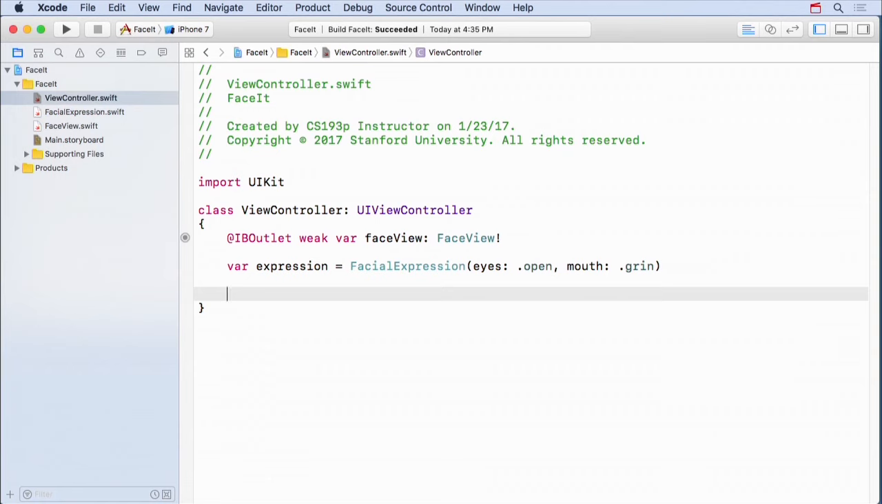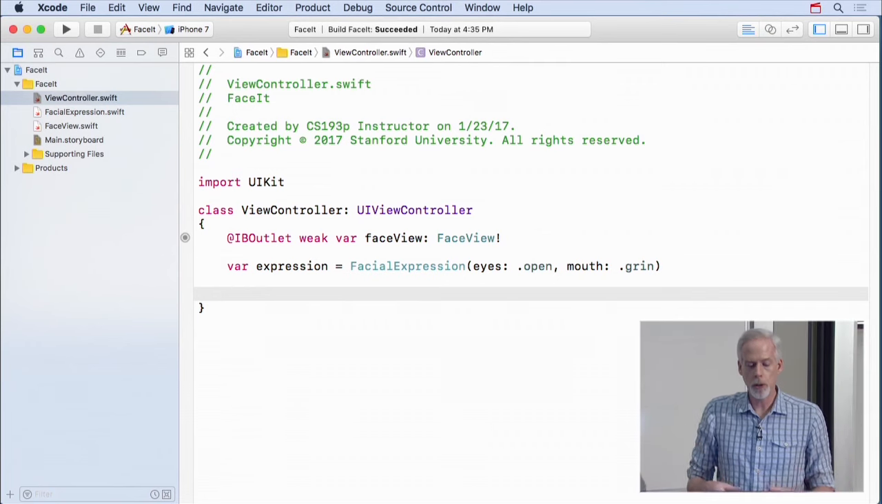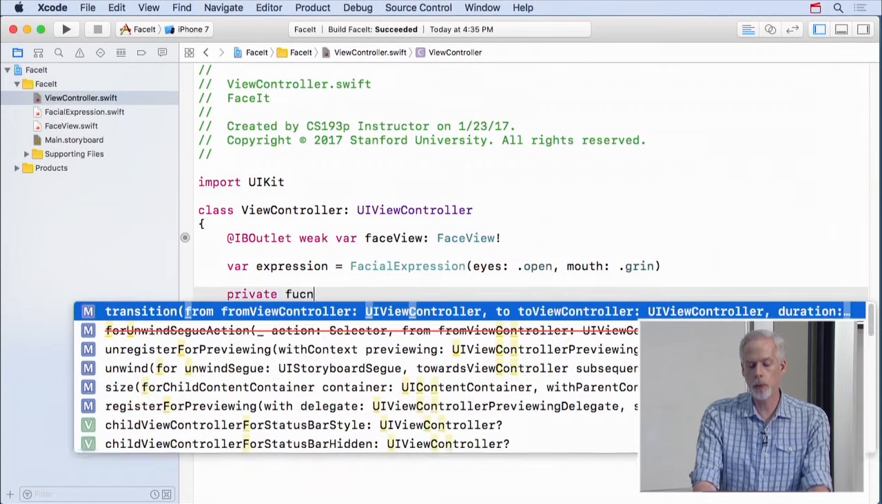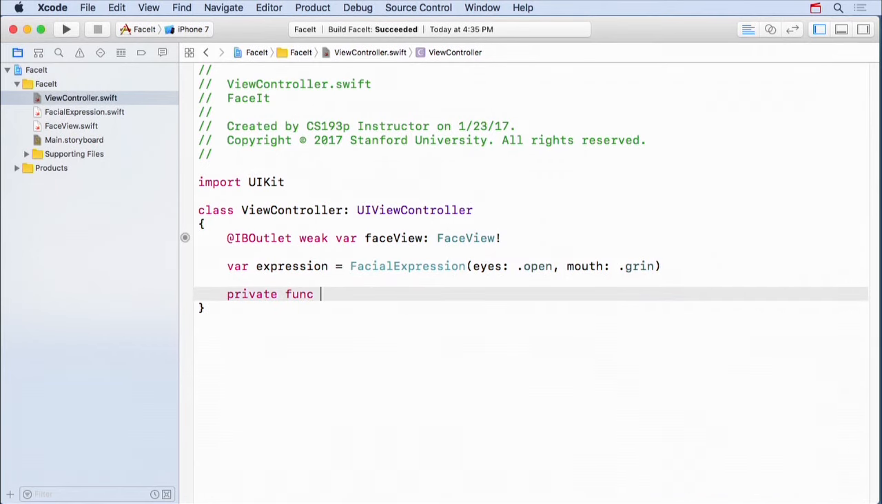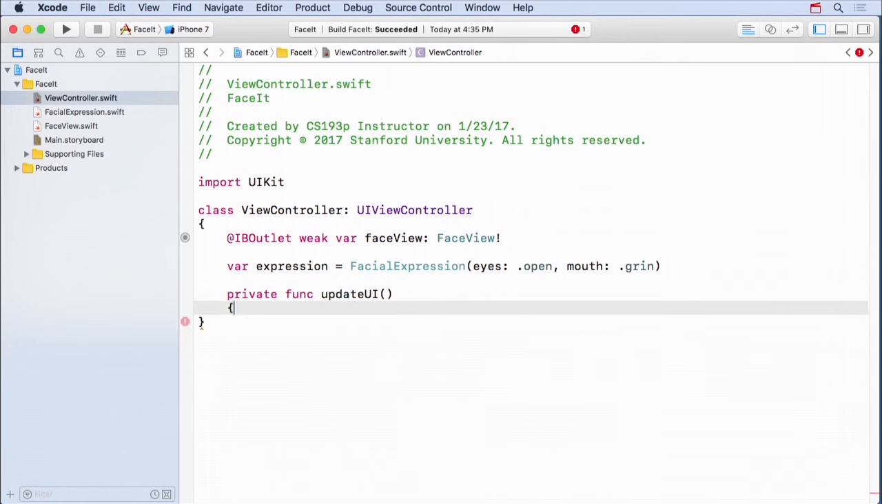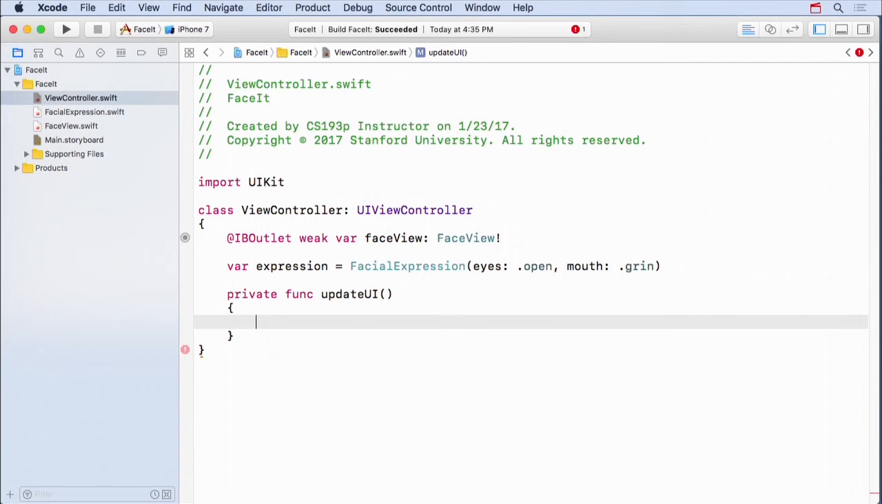Now, remember that the primary job of a controller is to interpret the model for the view and vice versa. So I'm going to add a private function here, which you'll often have, a method or a number of methods in your controller like this. This one I'm going to call updateUI, and the job of this method is just to make the UI match the model. What do we have to do to make our UI match this facial expression? Well, we have to deal with the eyes and we have to deal with the mouth. Let's deal with the eyes first.